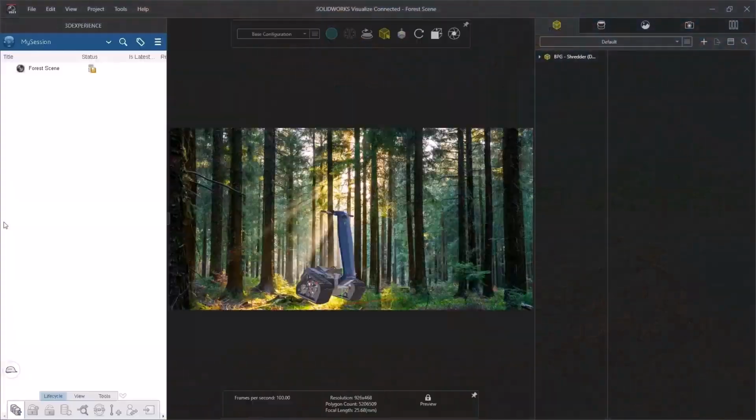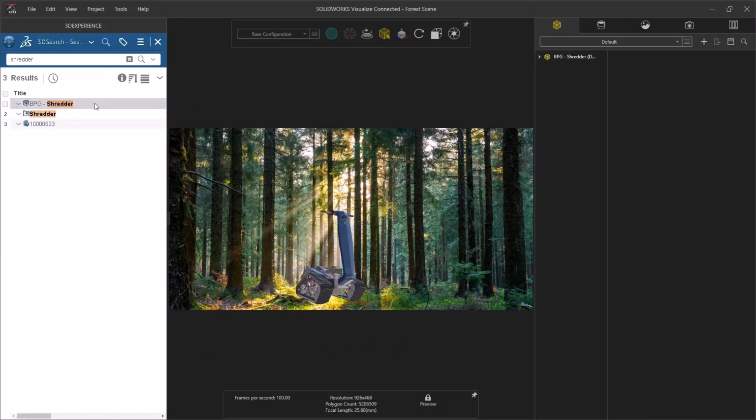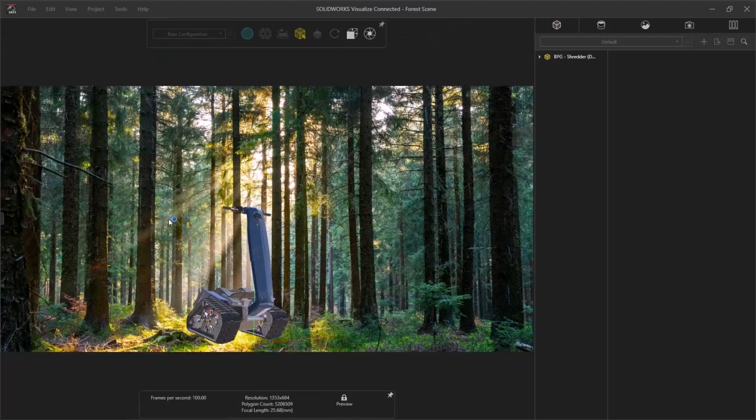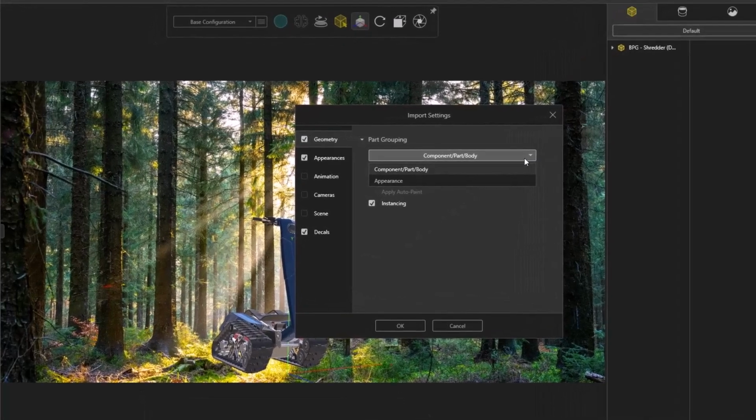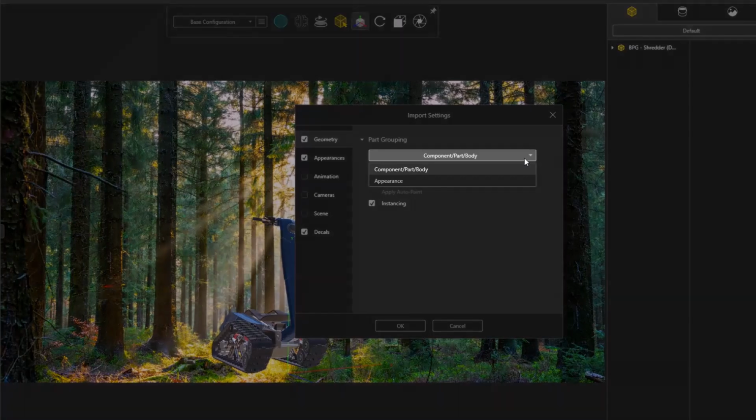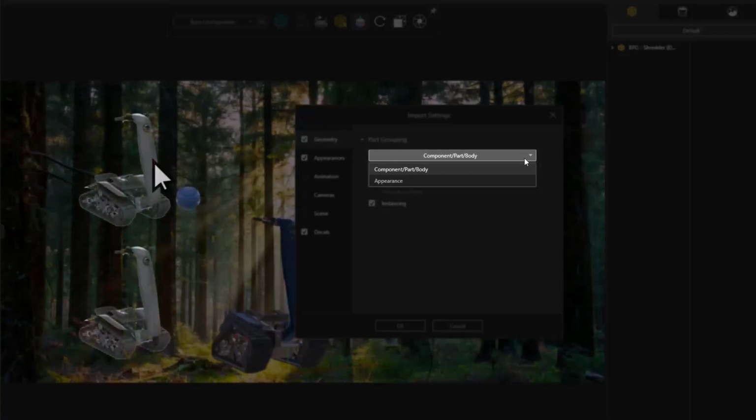Enhancements in Visualize 2023 start from the beginning of the process. Selecting an import option is an important step that sets your project up for success. Visualize 2023 improves this process by filtering the most relevant options for SOLIDWORKS files. This simplifies our decision to a single question. Do we want the individual control that component part body provides, or the convenience of grouping all same appearances into a single part?